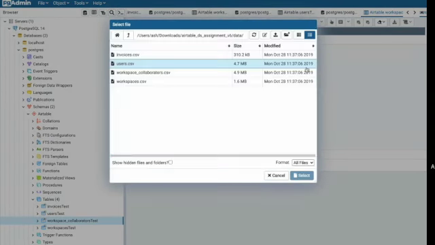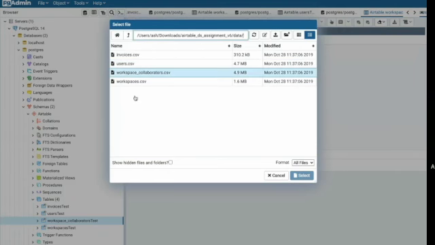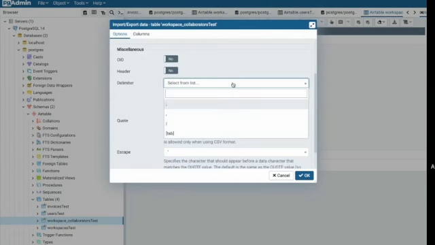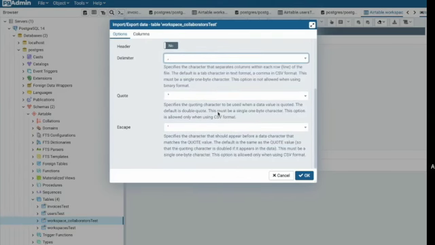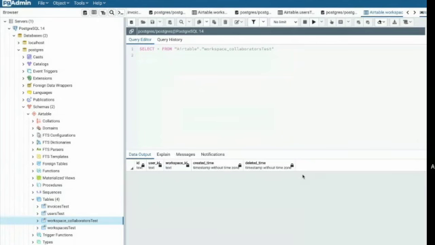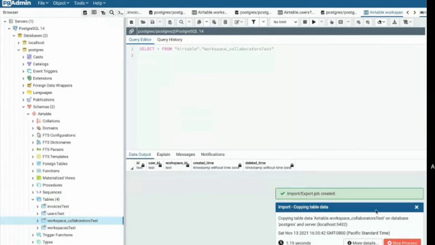And then we're going to come to the file name, where you're going to go to whatever CSV file data you want to import, here, workspace collaborators. We're going to select that. Come down here. I would like the delimiter to be a comma. And then this looks good. Let's turn on headers as well. Okay, cool. Now you're going to see a message pop up here.